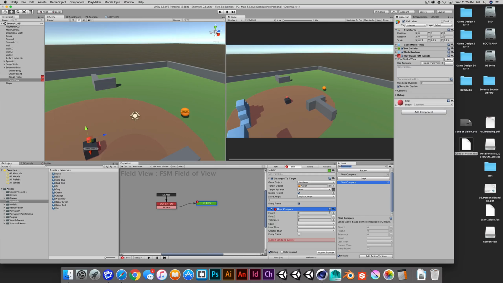We'll do another float compare, and we'll take that same variable of angle to target. We'll use our same field of view, how wide we want our field of view to be. We're currently considered in our field of view. So if we end up greater than 45, remember the way this works is that the further our player gets away from the Z direction of our enemy, the greater the angle of view is going to be. So if we're in the field of view, it means that we're equal to or less than 45. When we're in the field of view, we're going to test against 45, but if we're greater than that, we're going to create a new event. And we'll say we're out of view.